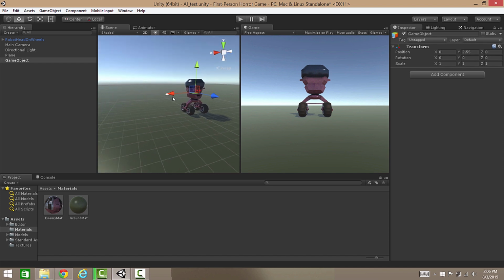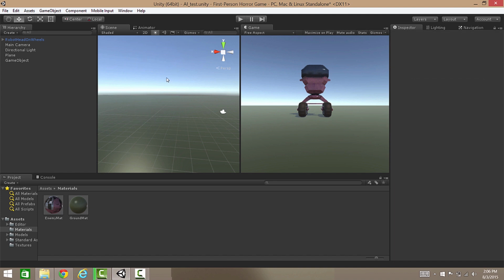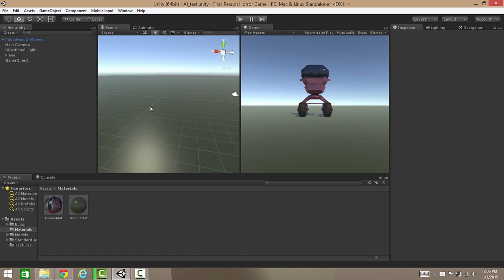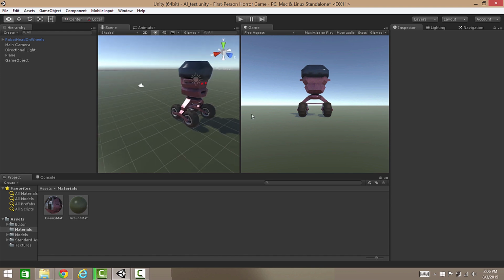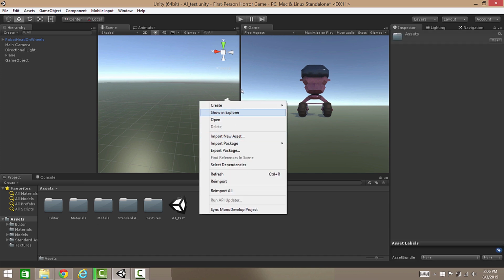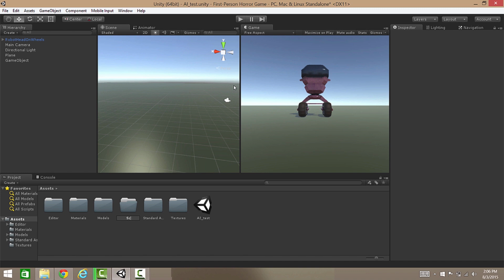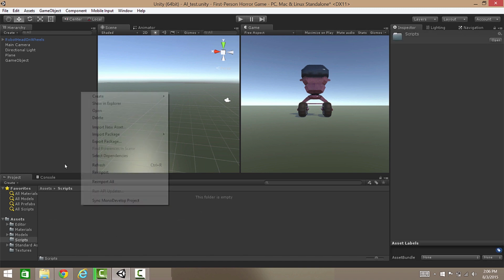Then I'm just going to move it a little this way so I'll have somewhere to go. Now I want it to actually be visible when I don't have it selected. See, I can't see it at all, no representation that it's there. We can fix this by using a script. So let's create a scripts folder. Right click over here, create a new folder, call it scripts. Open it up, and let's create a new script in here.